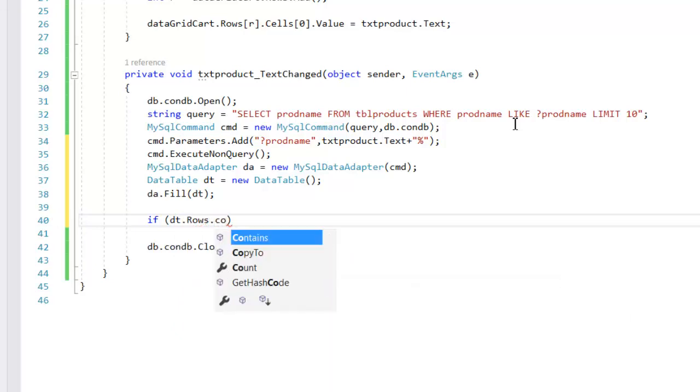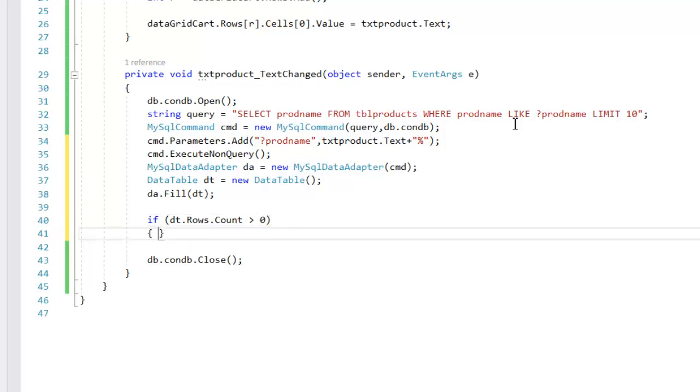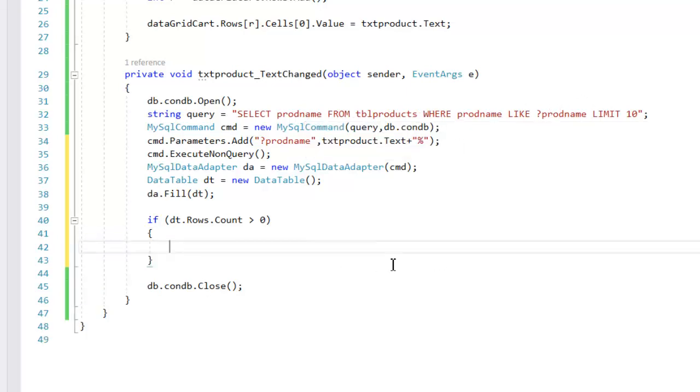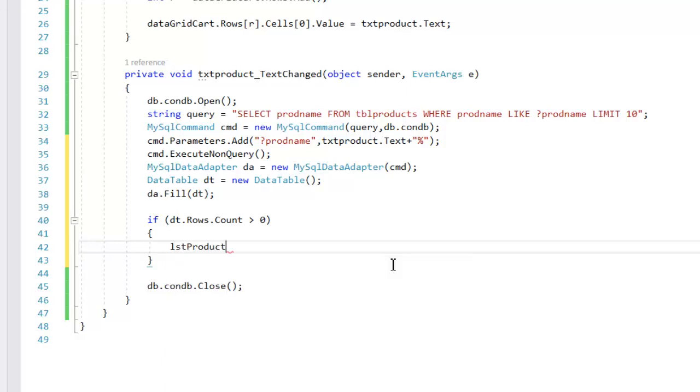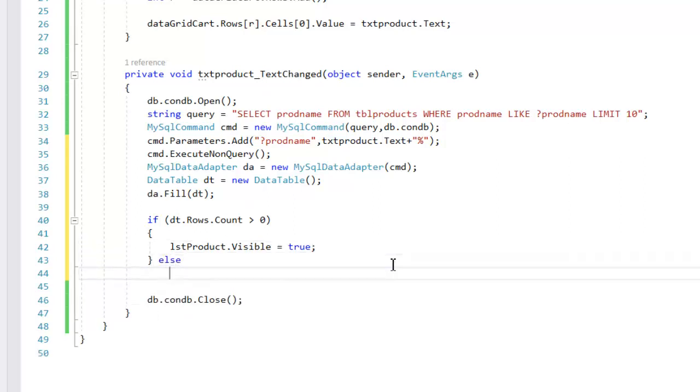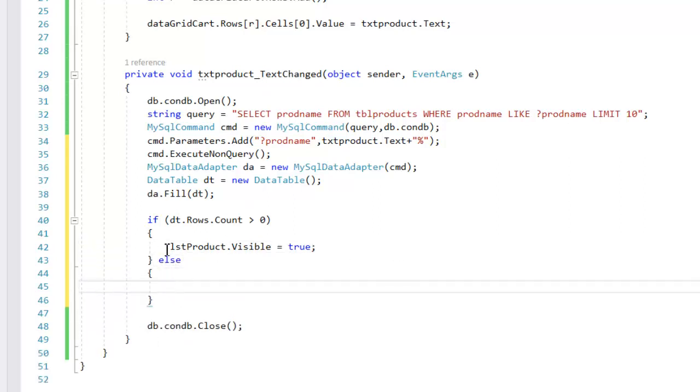Okay, then we will count if we have found some results of our query by counting the number of rows, count. Okay, if count is greater than 0, meaning we got data from our search, so the list box will become visible. Visible is equal to true. Okay, if none, if 0, it will return false.